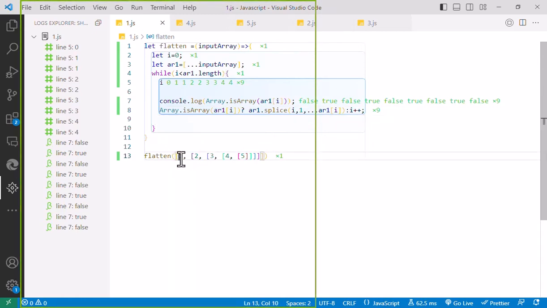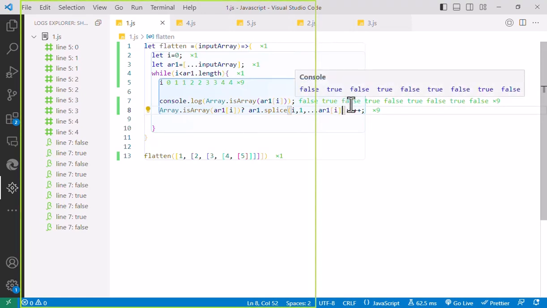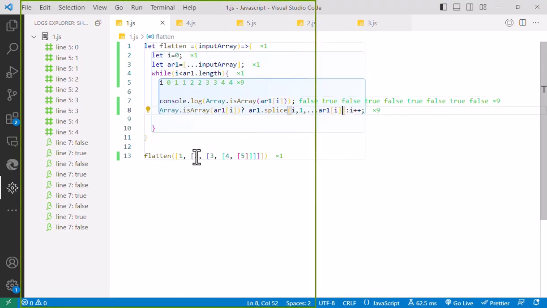for the first one this is not an array, so that's why we got false. Okay, and the second time when it went into the loop, you can see this is an array object, so that's why we got true, and we have modified that by using the splice operation. So for the next one we got false, because 2 is there, right? 2 is not an array, so that's why we got false.